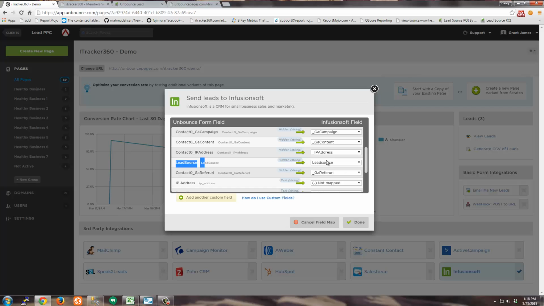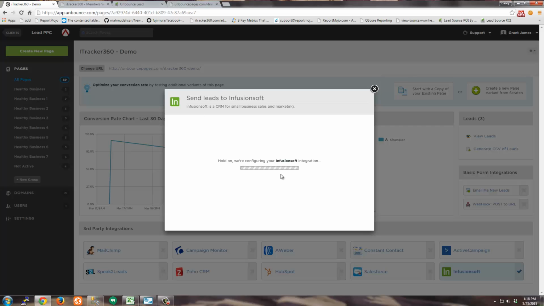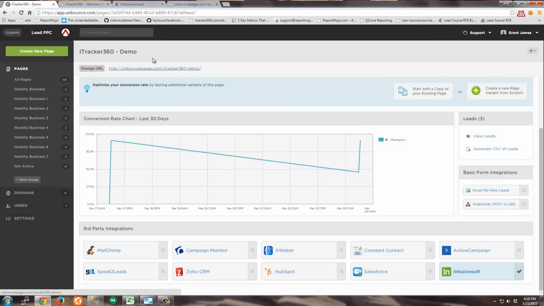And then map lead source to lead source. Make sure you don't do it to lead source ID. Make sure it just says lead source. This has a lowercase s, but the one that you add has an uppercase S on that previous screen, so make sure you do that correctly. Okay, so all that's done. Just save your Infusionsoft mapping and republish the Unbounce page.